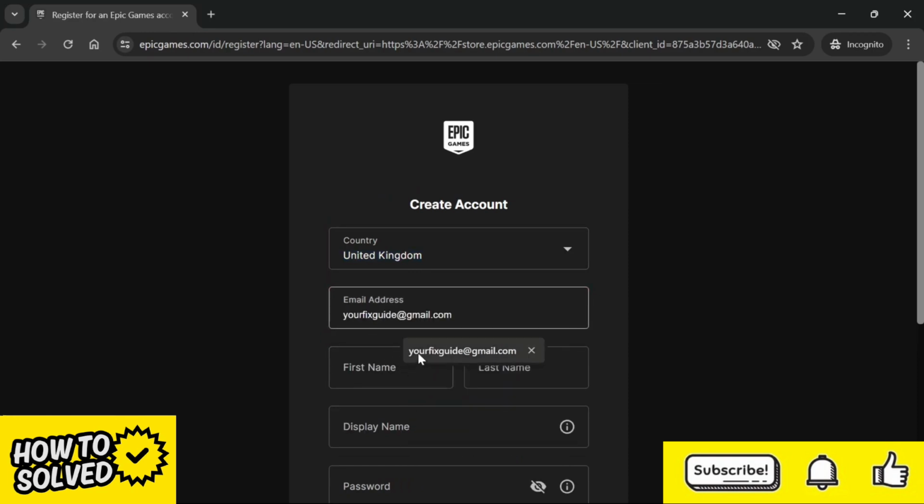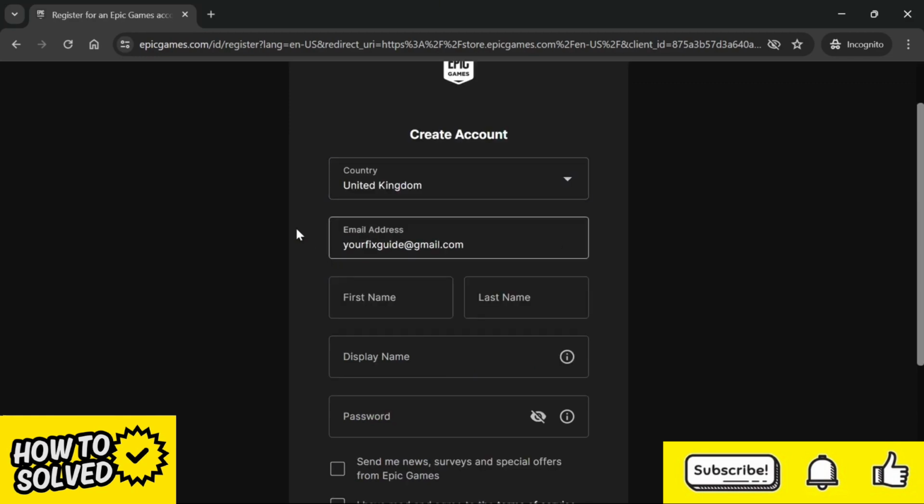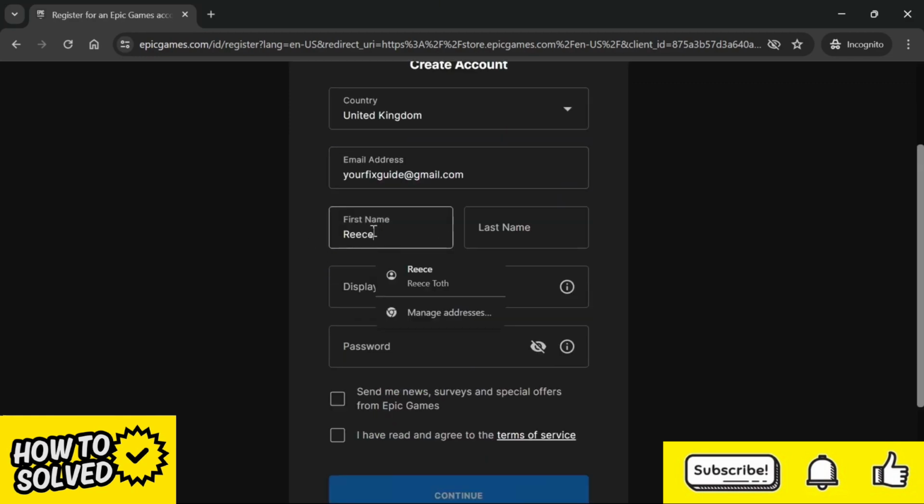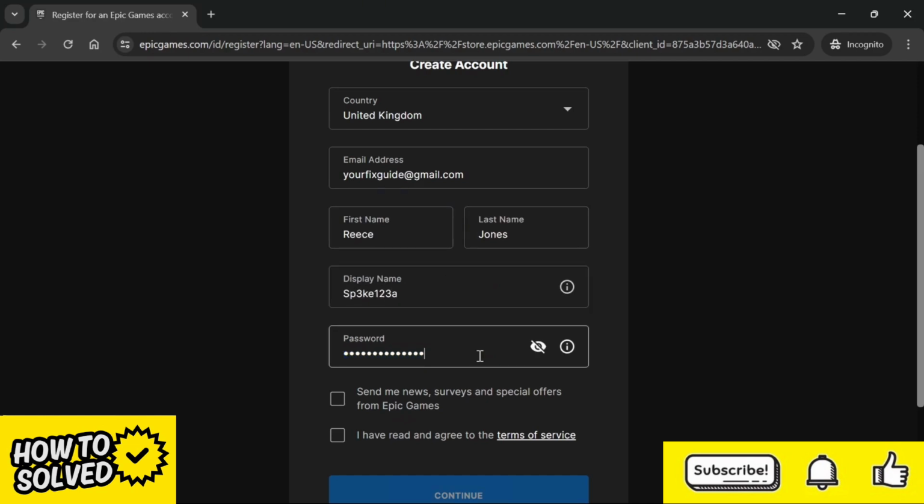Now it's important to enter the correct email here as it will send you a verification code. Then you're just going to type in your first name and last name. Enter the display name that you want to use for your Epic Games account. And then go ahead and just create a password.